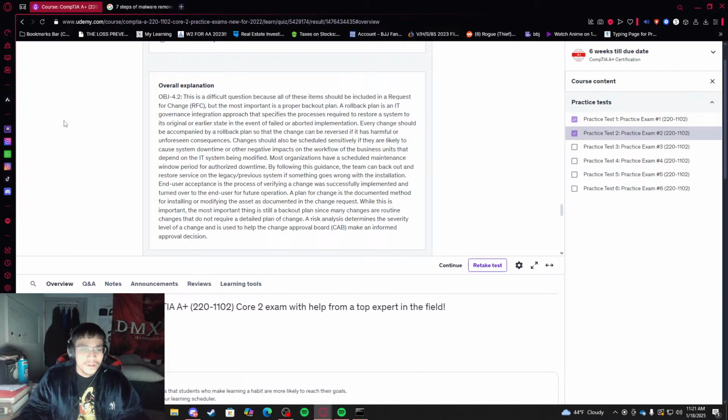Changes should also be scheduled sensitively if they are likely to cause system downtime or negative impacts on the workflow of the business units that depend on the IT systems being modified. Most organizations have a scheduled maintenance window period for any authorized downtime. By following this guidance, the team can back out and restore service on the legacy and previous system if something goes wrong with the installation.